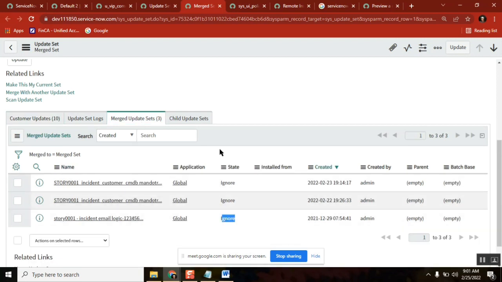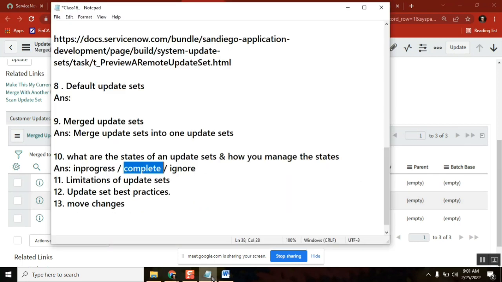Or you are doing some work and you don't want to move it because it is a cancelled one. You can either back out or you can ignore it. If you back out, you don't see it anymore. But if you ignore it, it keeps a copy. In future, if you want it again, you can make it in progress or complete and then move it. Back out will completely erase it, but ignore will keep it and you can use it in future if you still want it. So these are the three.